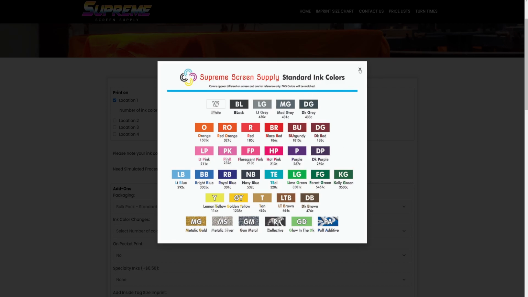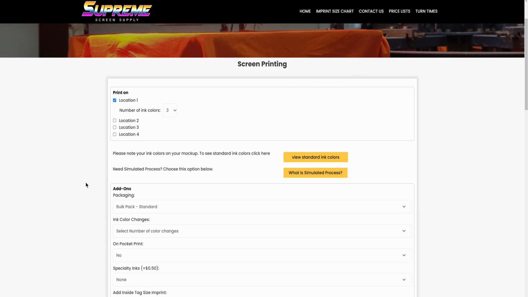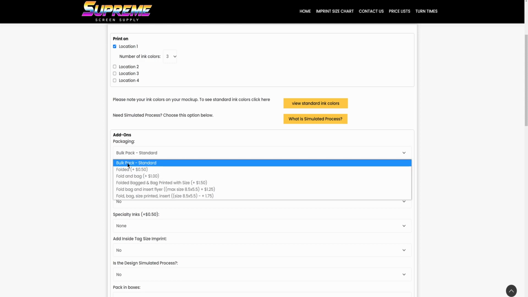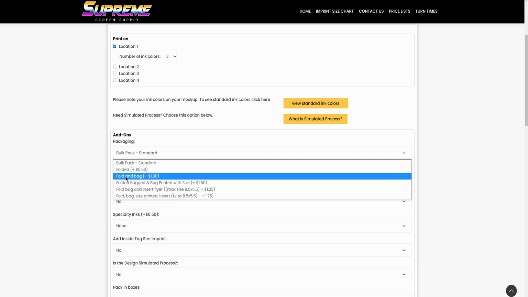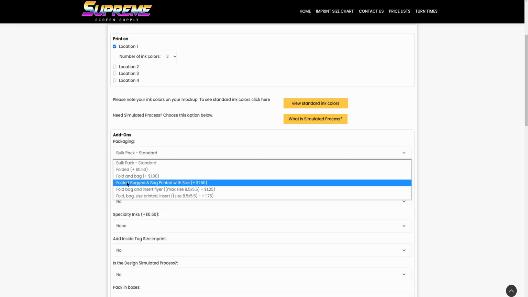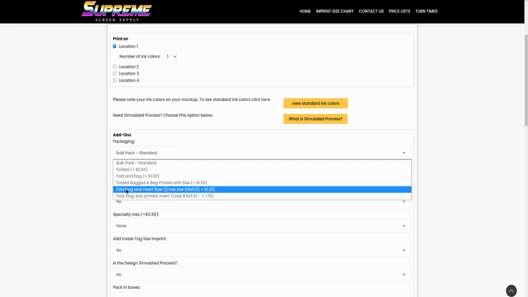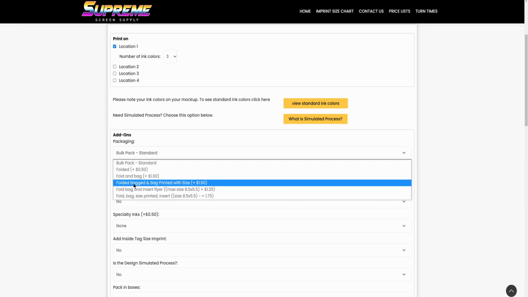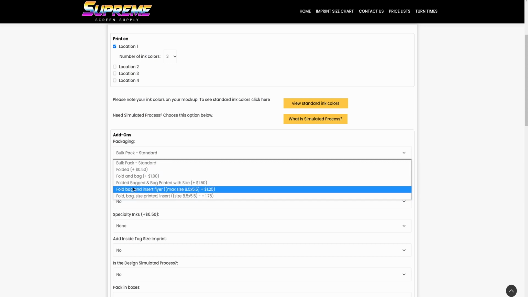Now you can include custom Pantones or spot colors. You'll just need to upload those and there will be a separate charge for custom colors. So let's go down the list. First section here we've got is bulk pack. Standard. You can go with folded, fold and bagged, bagged, bag printed with size, fold bag and insert flyer, or all of the above. So you have the different options of how you want your final product to look.